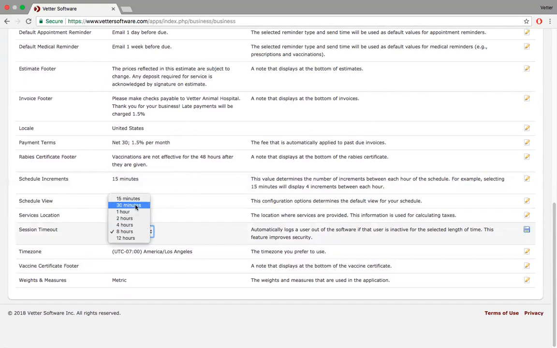And you might choose 30 minutes. But this is clinic-wide. Please understand that, okay? You want a longer timeout session? Choose what we do, 8 hours, okay?